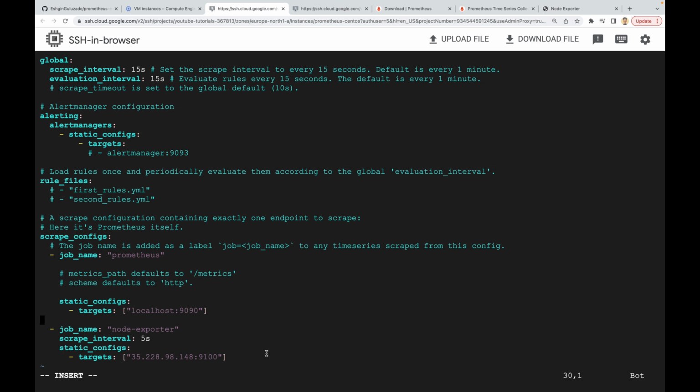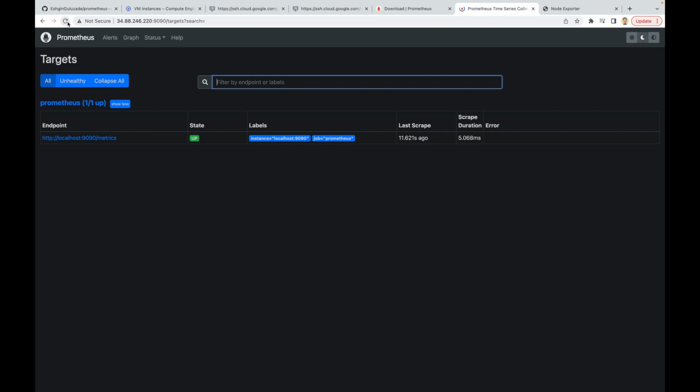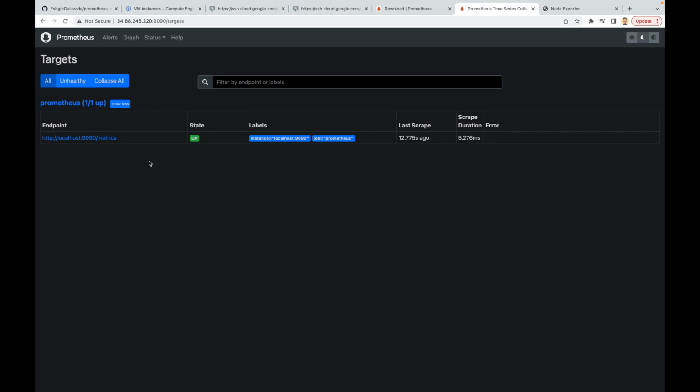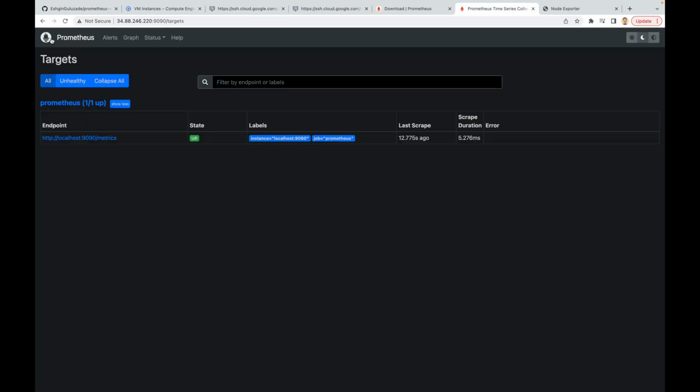So let's press the escape button and then save this file. And if you refresh the panel, there should be another target. Okay, we don't have it. Why don't we have it? Okay, I understand, because this is the configuration file, and if you make any changes in the configuration file, Prometheus YAML, you have to restart your service. So let's restart it, systemctl restart our Prometheus service. And let's check this page again.